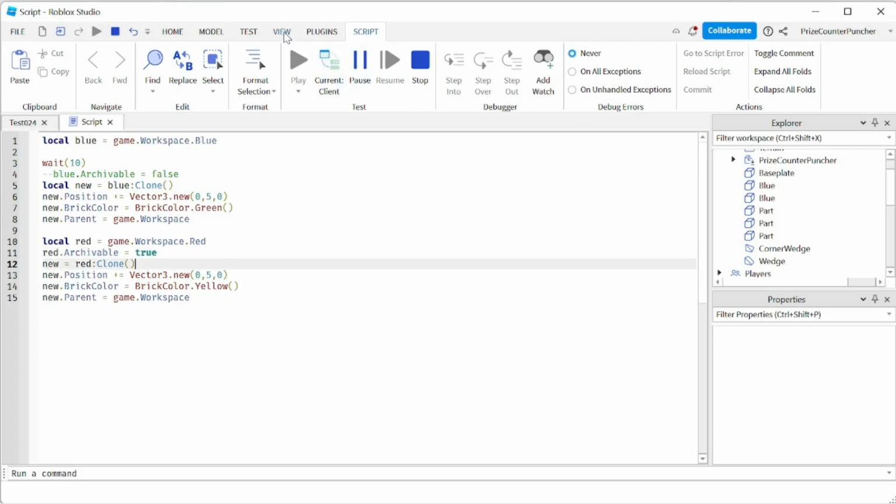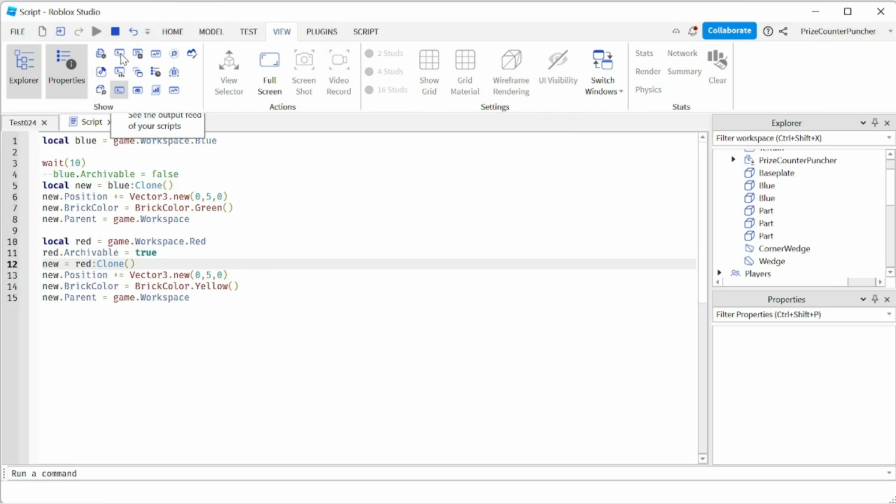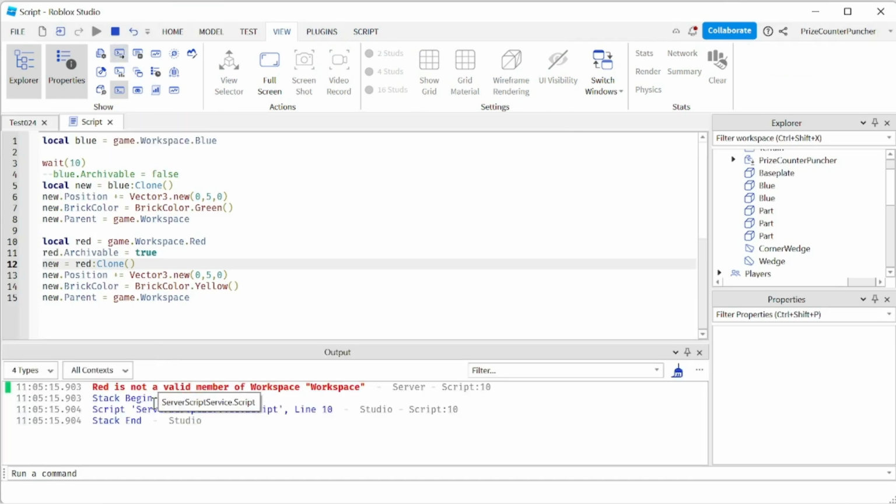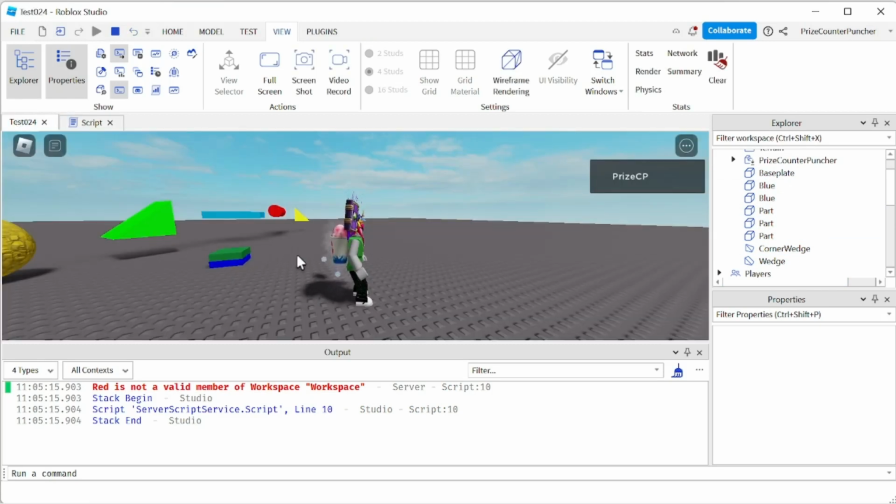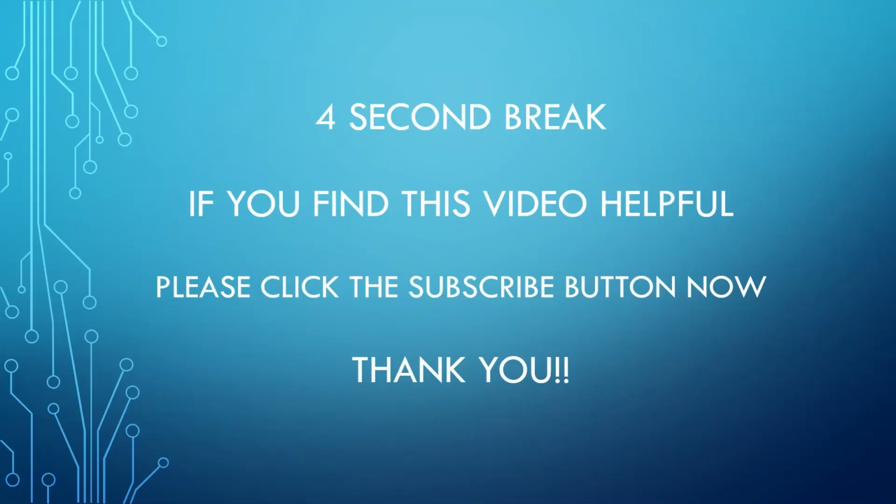Let's take a look at the output to see if we have an error. There should be an error in there. And there is, red is not a valid member of workspace because it's not inside the workspace. So there you have it, guys. So even though we turn on the archivable of the red part, since the red part is not there, you cannot turn on the archivable of a part that is not there inside the workspace.